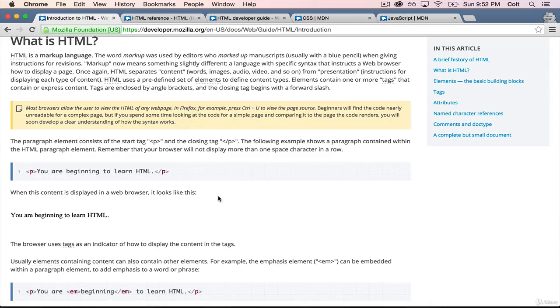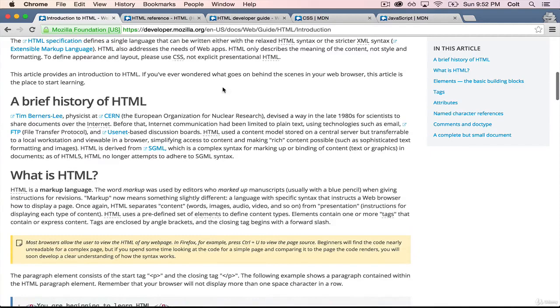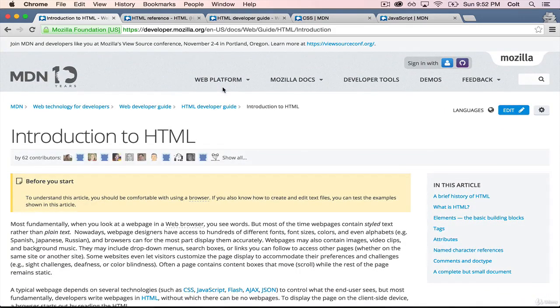So in summary though, MDN, excellent resource. You could spend hours and hours on here. We will in the class. Highly recommend that you just get in the habit of typing MDN in your Google searches or going to developer.mozilla.org.